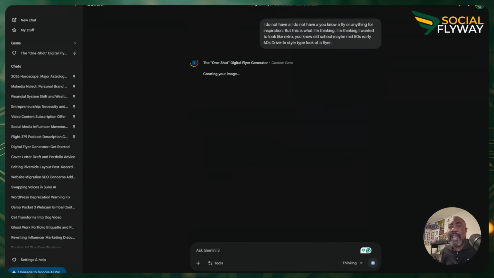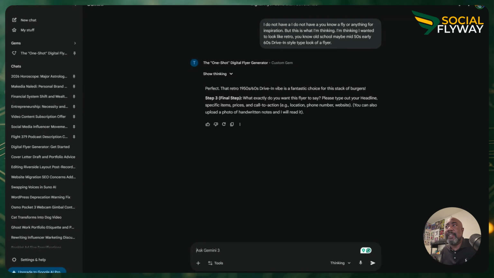All right, so we gave it that prompt as a basic idea of something visually of what we were looking for and what we would try to see, right? You see how easy this step by step has happened? It says, perfect. The retro 1950s-60s drive-in vibe is a fantastic choice for a stack of burgers. Step 3, what exactly do you want the flyer to say?